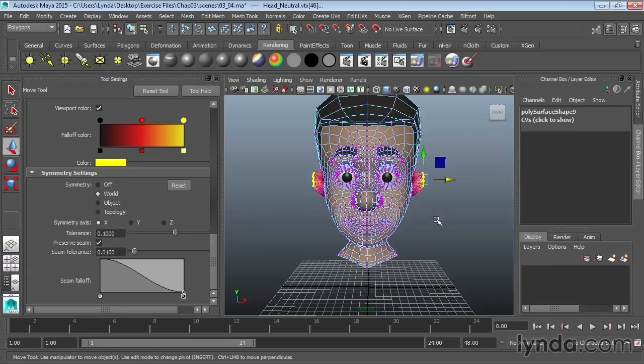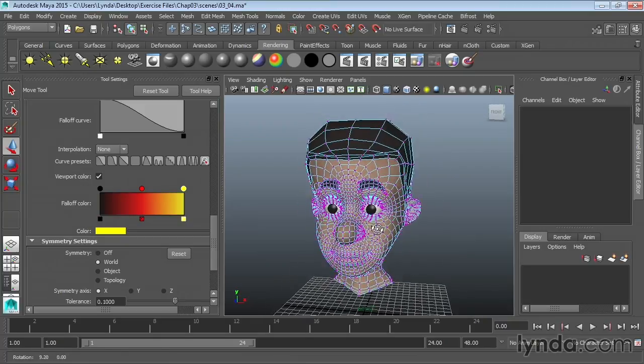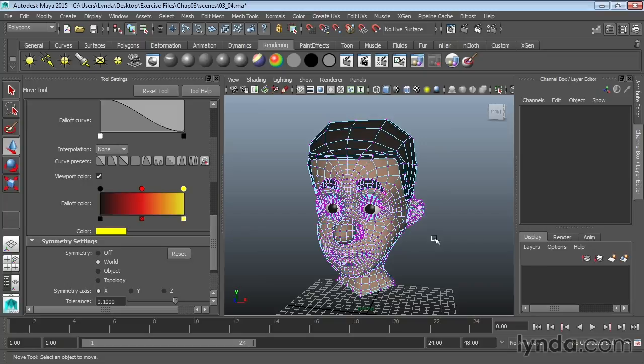Now, with symmetry, you also have a few other controls here. One is tolerance, and that's basically at what point does Maya consider something to be symmetrical? So if your model's not exactly right, you can dial it in a little bit more precisely here. We can also do what's called preserve seam, which actually affects NURBS objects more than polygonal objects, so we don't need to concern ourselves with that, as well as the tolerance for those seams. So those are some of the basics of how to do soft select for sculpting objects in Maya. And as you can see, it's a very handy tool for organic modeling.